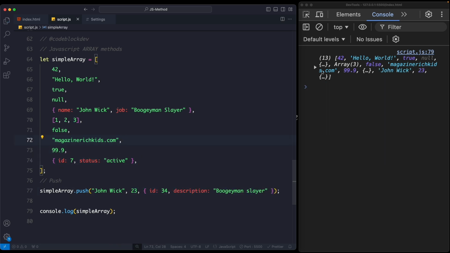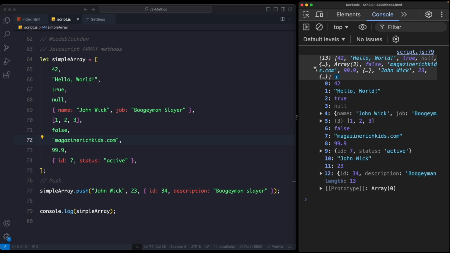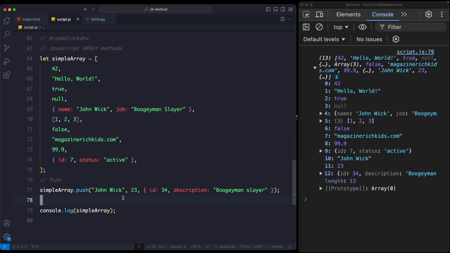If I save this, I'm gonna reload it. I'm going to expand this, and now you can see we have all of the data updated here, all of the data pushed here. John Wick 23, and then we have this Boogeyman Slayer, an object, okay? And the array returns us the length. So the total length of the array, starting from the zeroth index, is 13, okay?